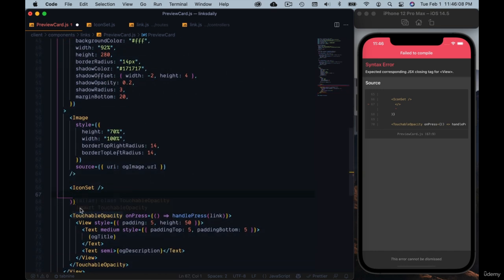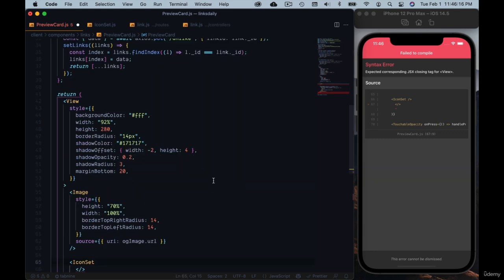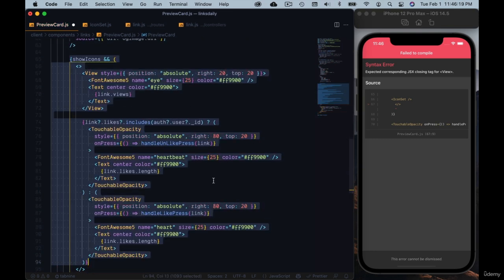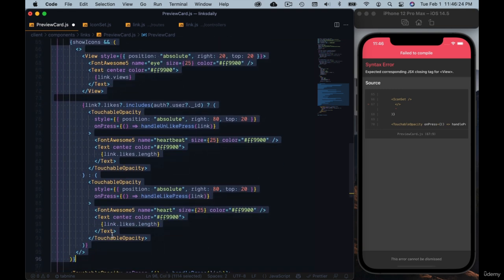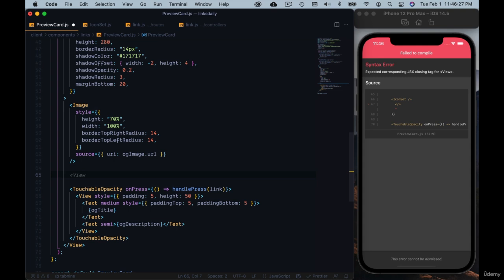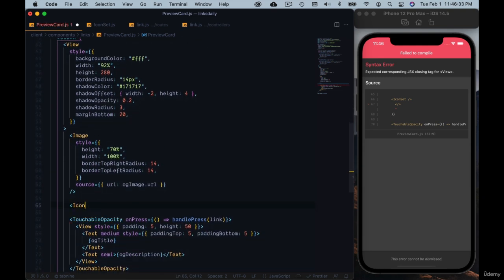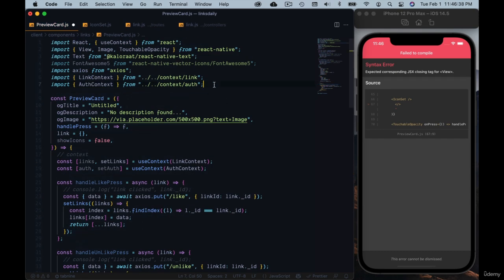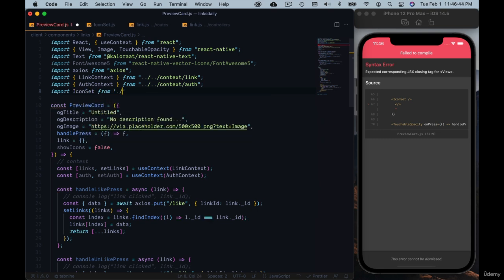Something happened here. Let me undo a few times again. Let me just double check. Okay, so we had the icons. Oh, okay, so I missed that part. So let's remove all this. Show icons and use the icon set here. Let's import this on top one more time. Perfect.